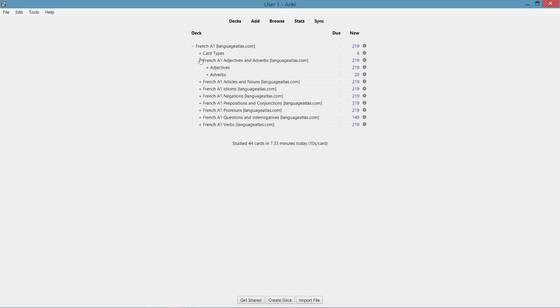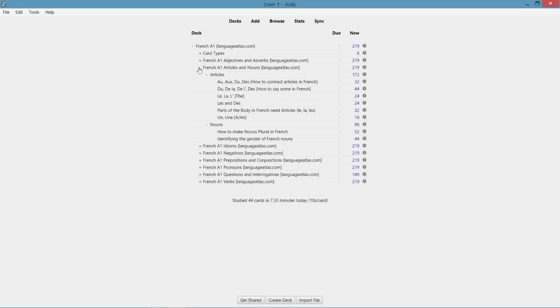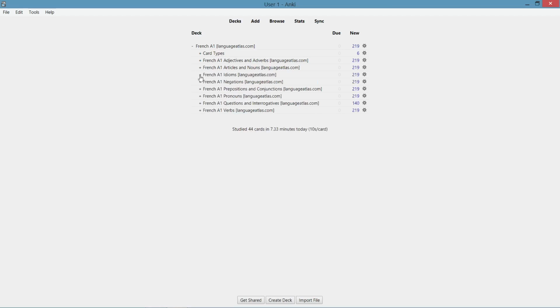Then we go to the second one, which is the French articles and nouns. We look at the articles that you need to know for French A1 as well as the nouns, how to contract articles, how to say the, how to say a, how to talk about the parts of the body, the fact that they need definite articles, but also we talk about nouns, how to make nouns plural in French, or how to identify gender of nouns, which is something that I think a lot of people want to learn.